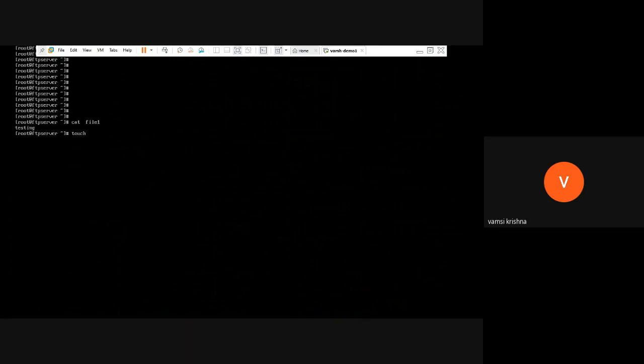If I use touch file2, you can't enter data. You can only create empty files. Now the file has been created. If you type ll, you can see whether it is an empty file or not. What is the size of file2? 0. That means it is an empty file.